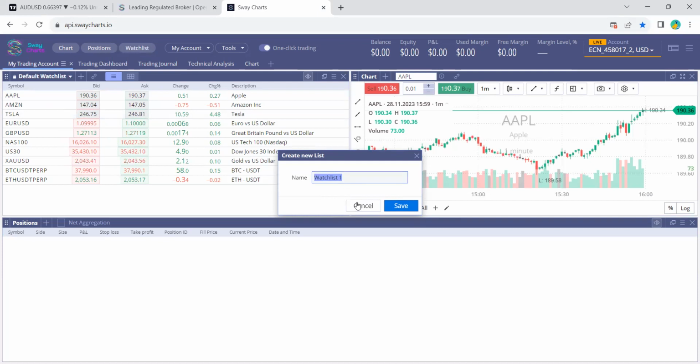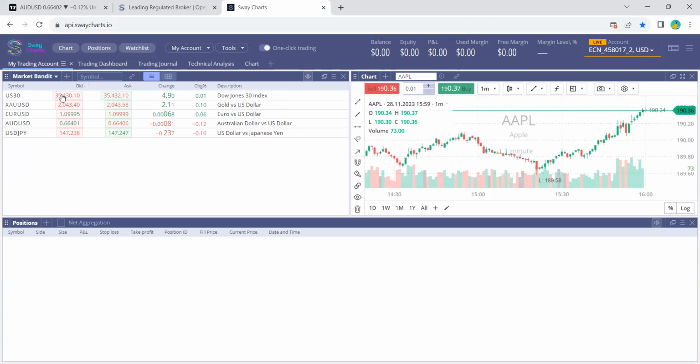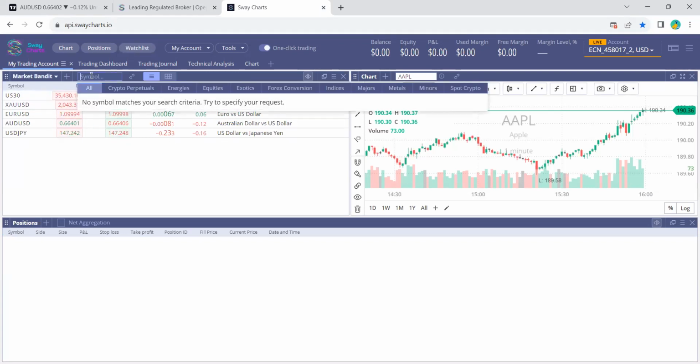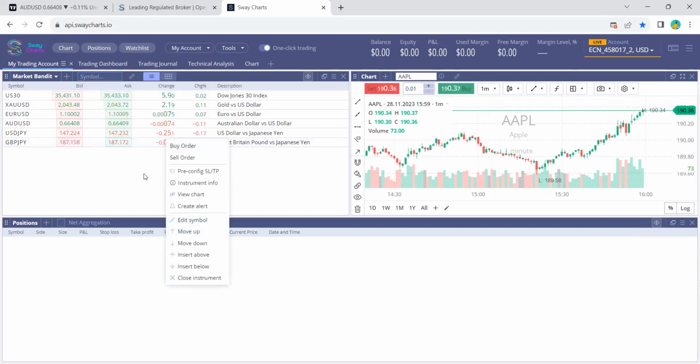After you title your list, let me just go to my list actually. After you title your list, it's gonna bring you to a blank screen. And all you gotta do is go here and type in your symbol. So if I want to add GBPJPY, I type it, there goes GBPJPY, click on it, and there goes GBPJPY right on my list. Simple as that, guys. It's that simple.